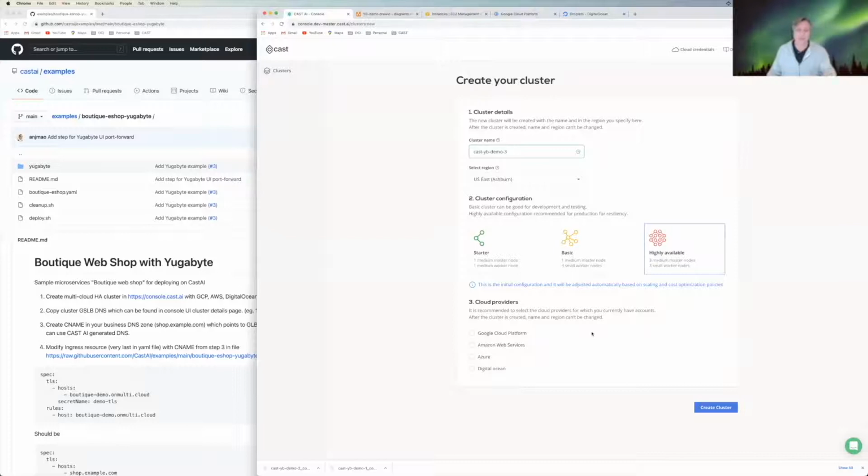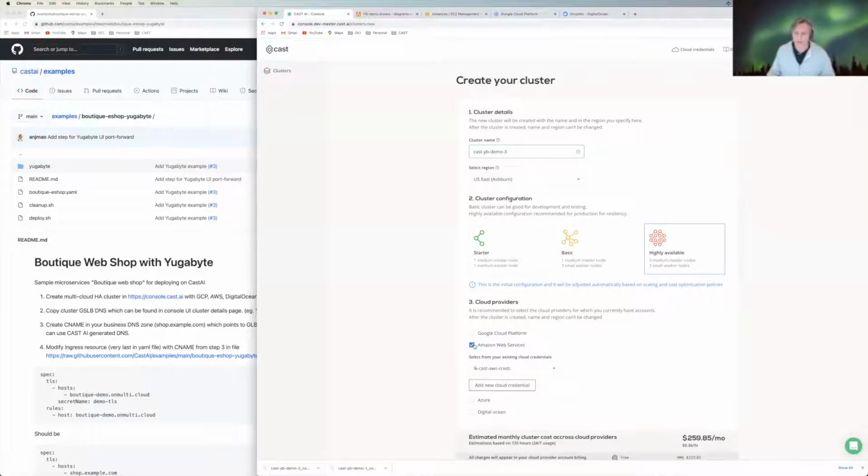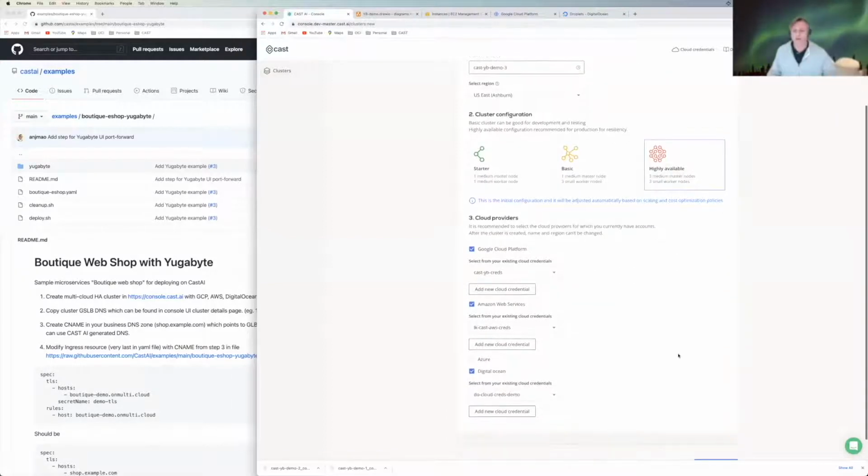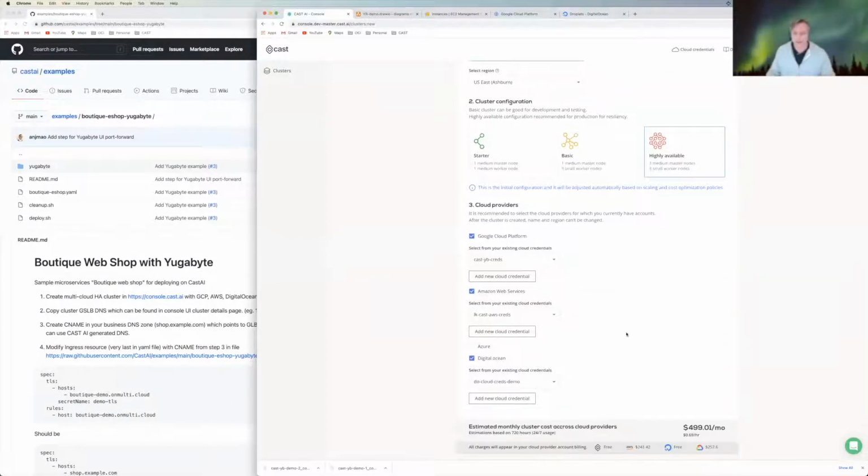The last thing we need to do in order to start the cluster creation process is we want to select the clouds that we're going to use for this cluster. So we said we were going to use AWS, and that's great. We're also going to use DigitalOcean. And the last one we said is we were going to use Google. Now you'll notice that I've already pre-created a set of cloud credentials here.